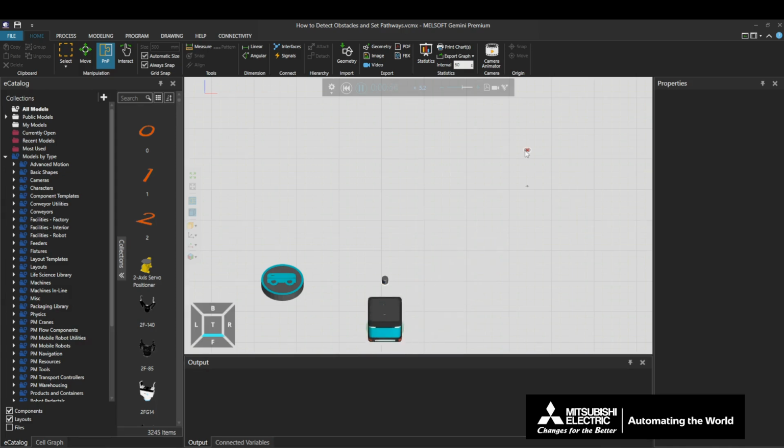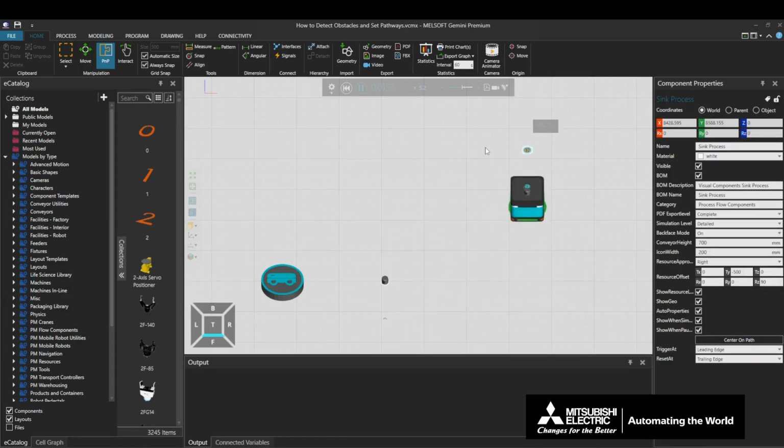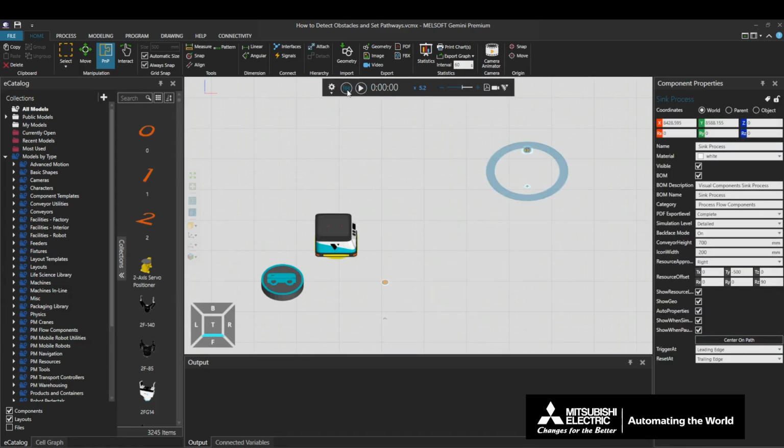The mobile robot resource transports products from the feeder process to the sync process. Now we will explain what happens to the mobile robot resource when there is an obstacle blocking its path. We will place a component between the feeder process and sync process and check the operation.